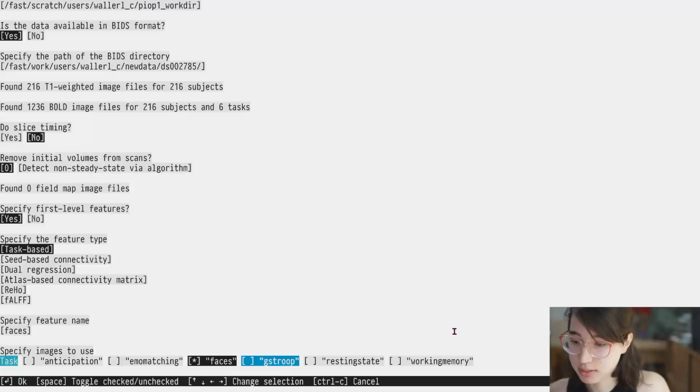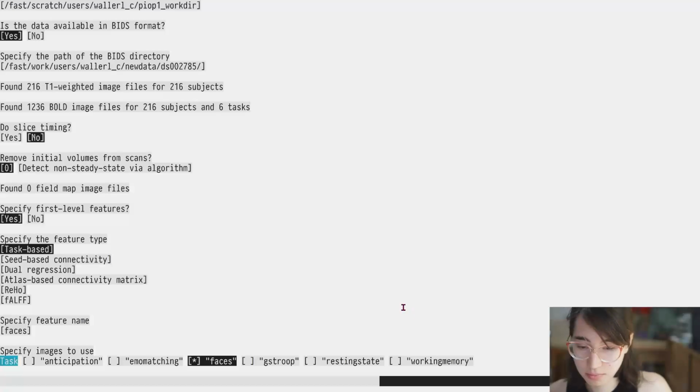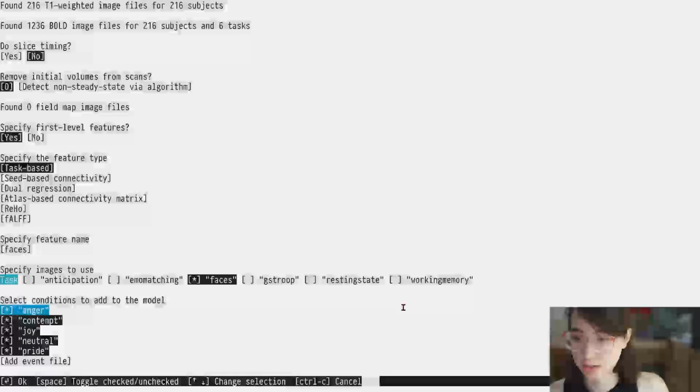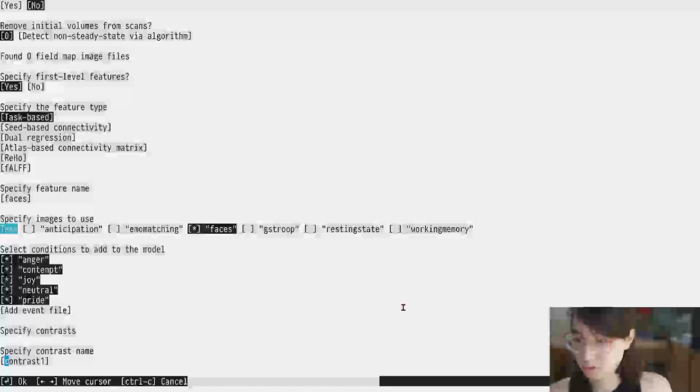And now I will press enter to confirm. And next it will ask me about the different conditions, in this case the different types of faces that were shown to participants that we want to add to the model. And those are actually these 5 different emotions. We're just going to press enter to confirm because those look correct to me.